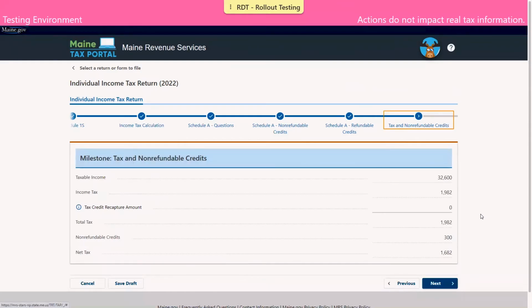On the next page, we reach our second milestone. Here we can see that our previously entered non-refundable tax credit has been applied against our total tax, and our net tax has been auto-calculated for us. If we had entered refundable credits previously, we would not see them here, but we would see them again soon. So we'll click next to proceed.